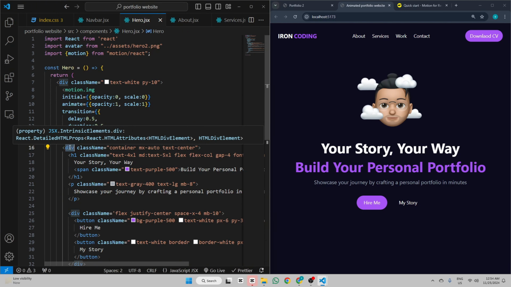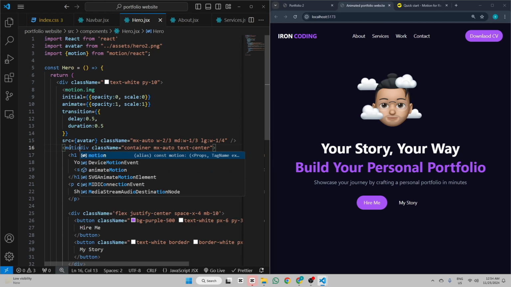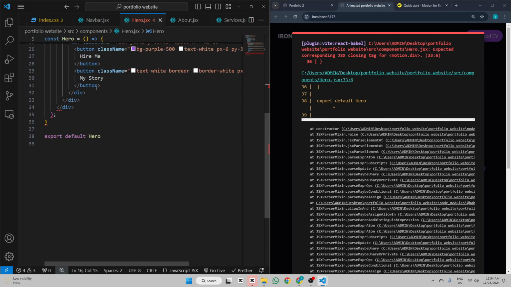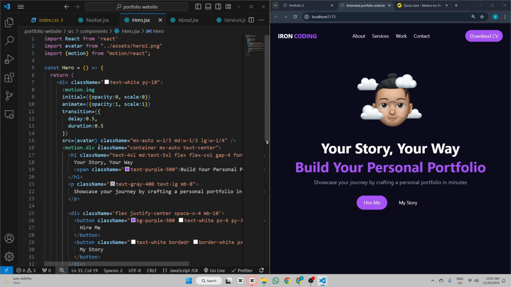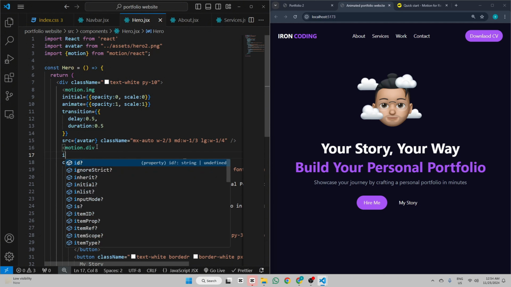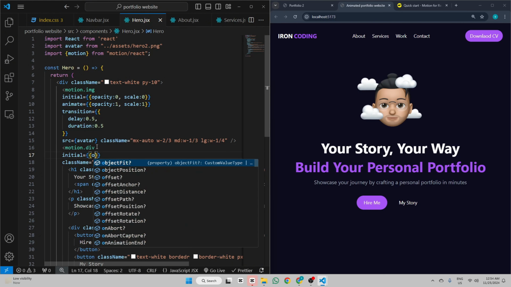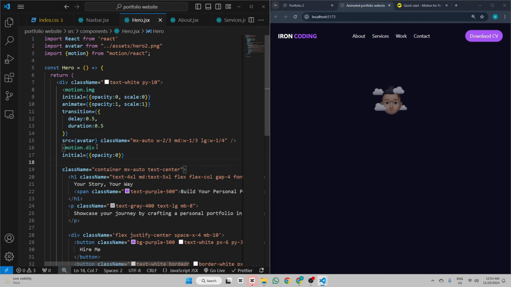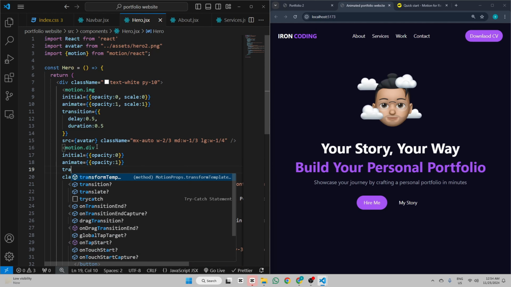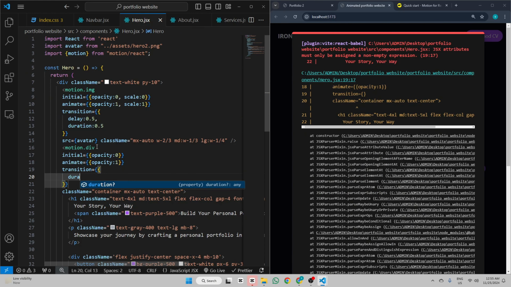Now for this div, write motion.div. Also write here motion.div. Now coming here, we have to set initial value. Initially its opacity will be 0, and the second thing is animate. In animate opacity will be 1. We can set a transition. In transition we can set duration. Duration will be 0.5 second.